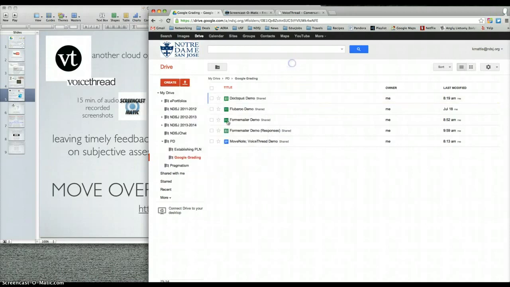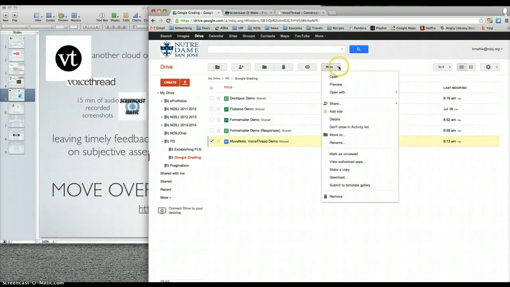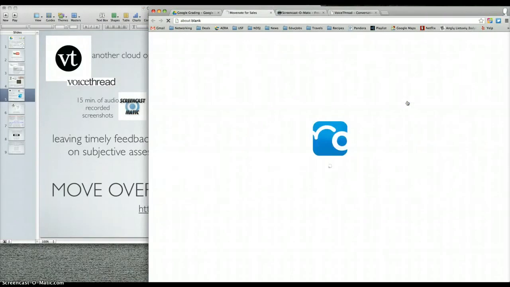This was going to be our demo on using Movenote today, but what you do is check the box and then come up here to More. You scroll down to Open with, and for some reason I have Movenote for sales, but you basically choose Movenote.